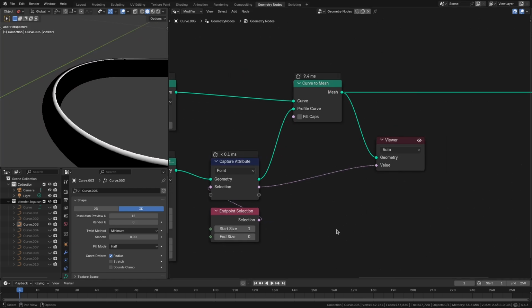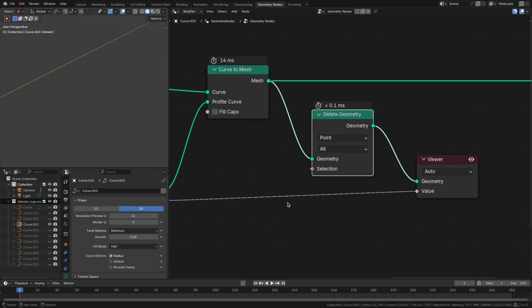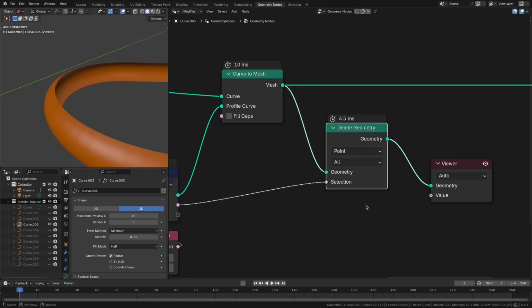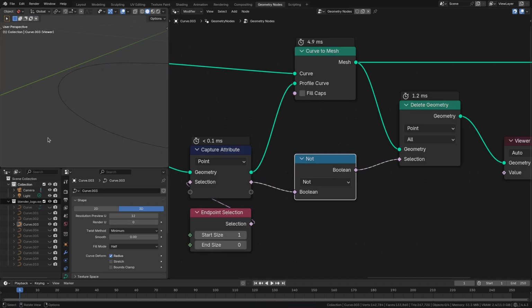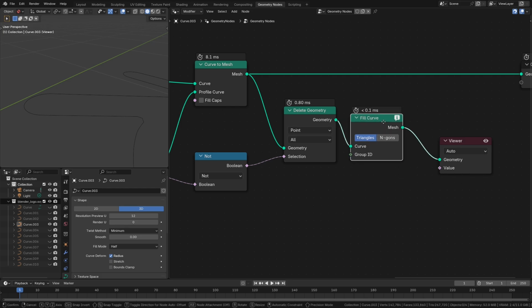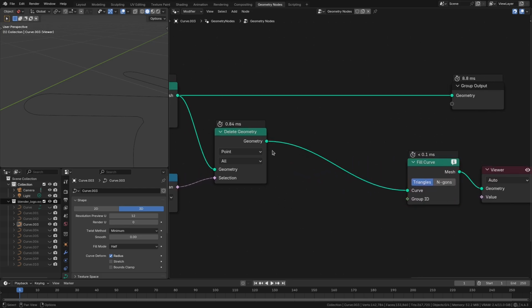To fill this section, first add a delete geometry node and add the selection from the capture attribute node. It is deleting only the edge. To invert this, add a Boolean math node and set the operation to not. Now we have the edge that we can fill. But this still is a mesh and needs to be converted to a curve before we fill it.